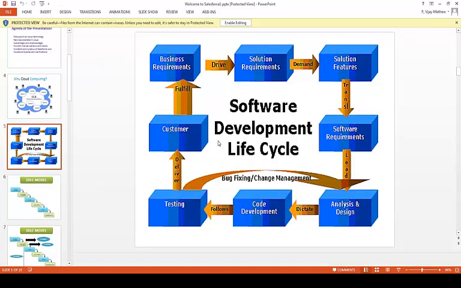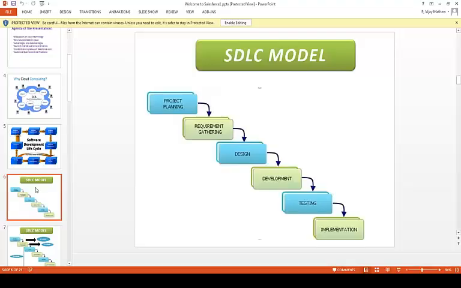Once they find the requirement, they design it and decide which language and which platform to use. After designing, they develop the software and test it, then deploy it, and they form a maintenance team to support the software. This is the process of the software development life cycle: project planning, requirements gathering, designing, development, testing, implementation.